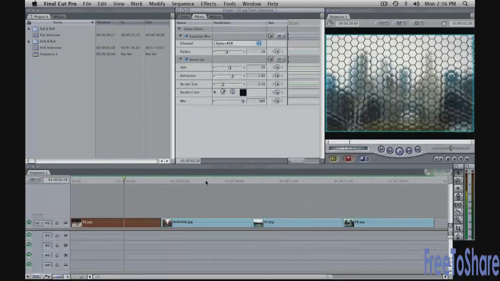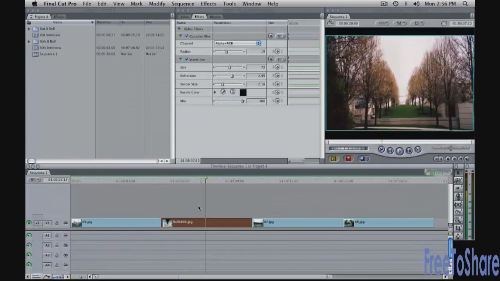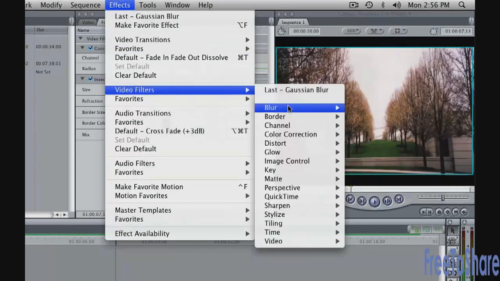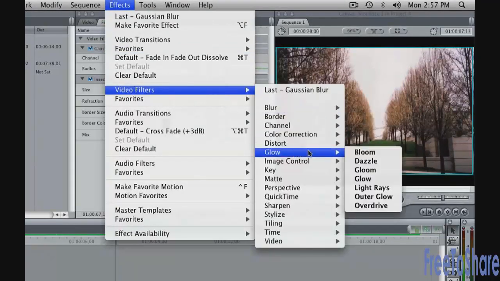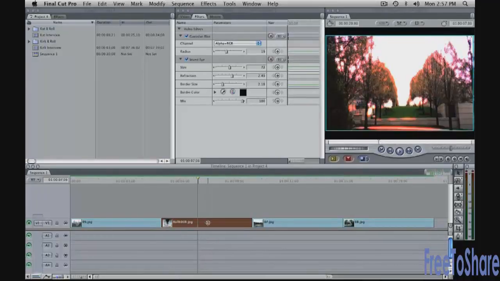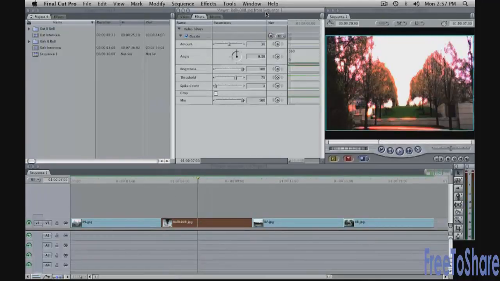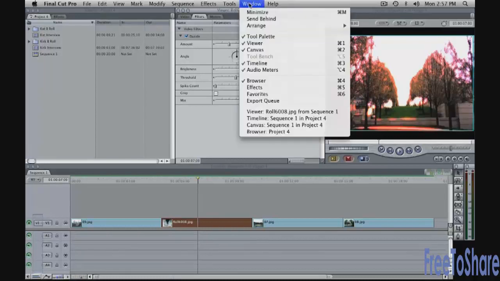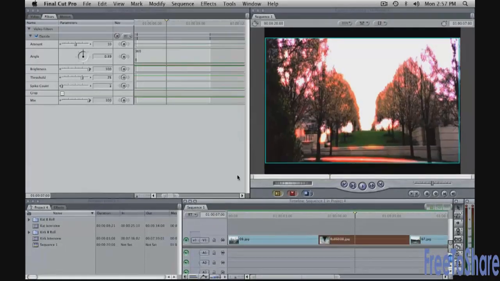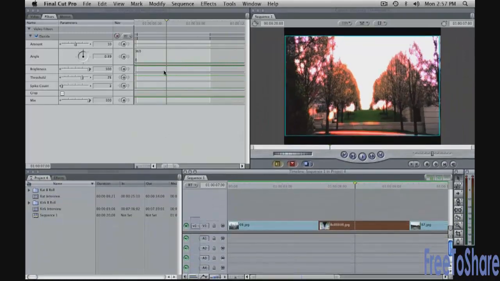Let's apply another filter to the second image. I'm going to apply a little dazzle filter. I'm going to show you how to animate it. Go up to Effects, Video Filters, and from the Glow section, we'll put a little dazzle filter onto it. So this is a dazzle effect. Open it into the viewer here. And again, I'll reset my windows to 2-up. It's always easier when you're doing animations to be in 2-up view because you can see the keyframe graph here.